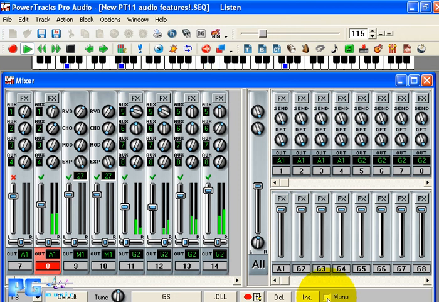And as you listen, use the mono checkbox to hear how the mix sounds in mono.